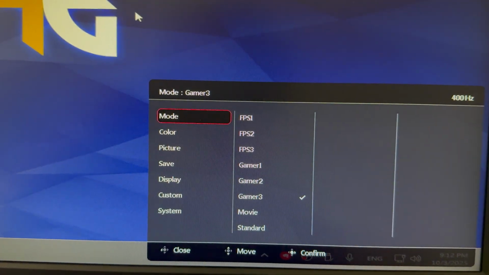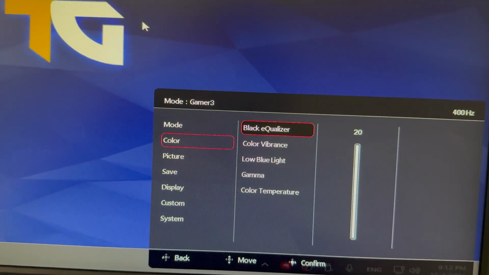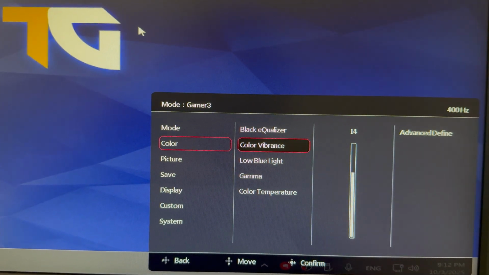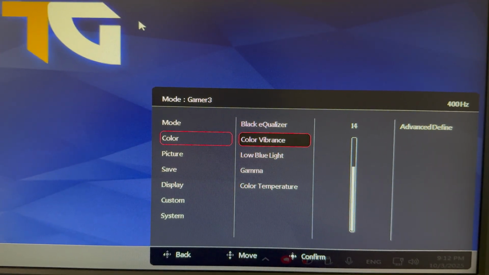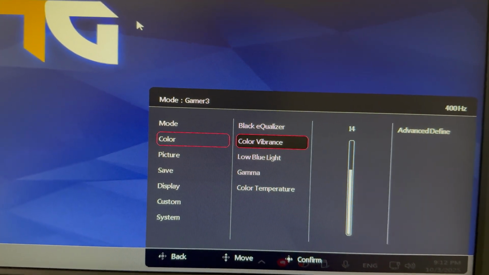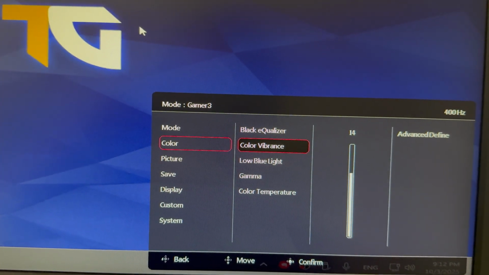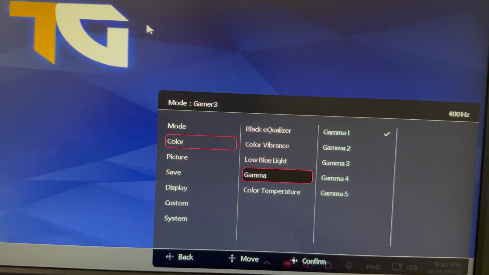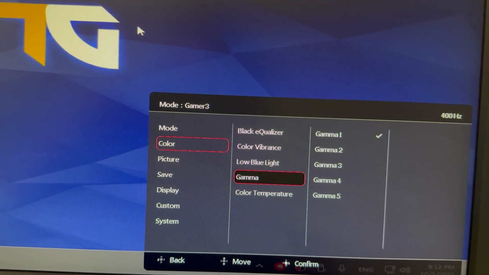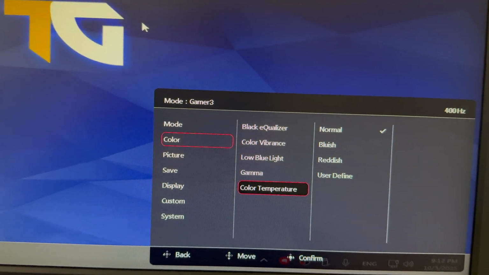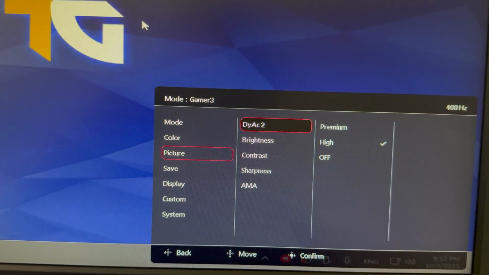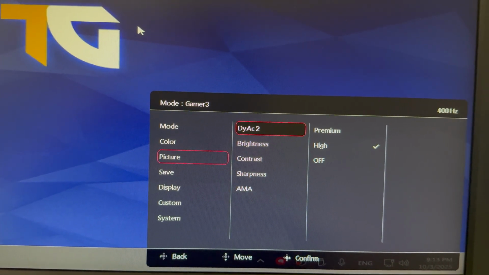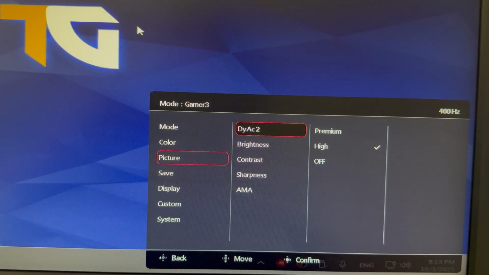Let's go to menu, then go to color. On black equalizer, I have it at 20. Then color vibrance is gonna be a full preference. It's the same thing as digital vibrance in your NVIDIA control panel. So I have it at 14 to 17 when I feel that I need some saturation. Then blue light on 0, then gamma I have it on 1 because I'm using my Blur Busters strobe utility. Then for color temperature I have it at normal. Then picture, DYAC 2, it's on high, but don't actually worry. We're using it through Blur Busters strobe utility, so that's why it doesn't matter.